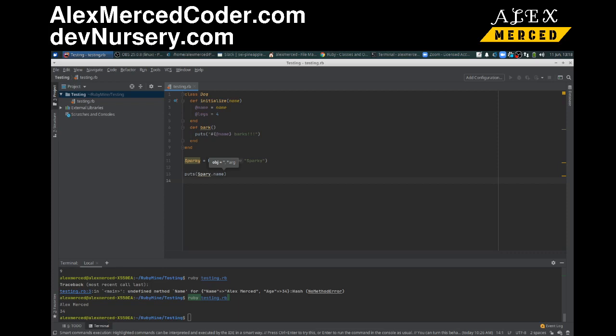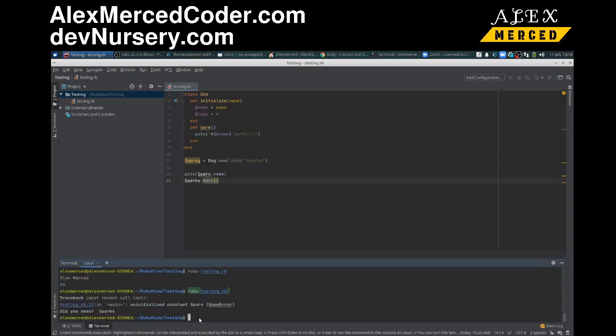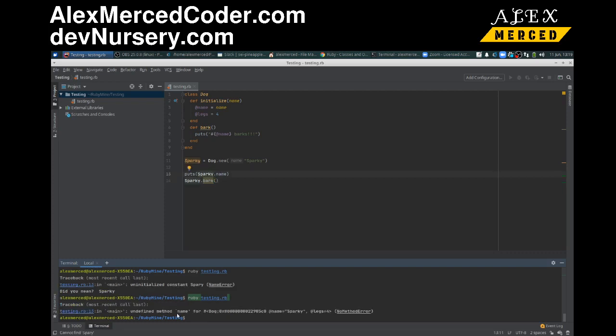That automatically saves. I hit up. We're going to run the file. Okay, uninitialized constant. Oh, I misspelled Sparky somewhere. Okay, there we go. Undefined method name for Dog.